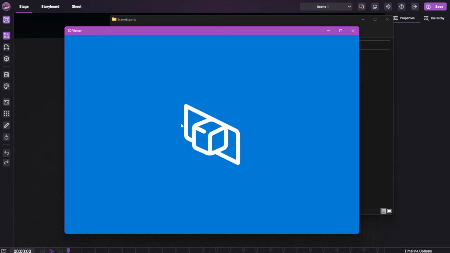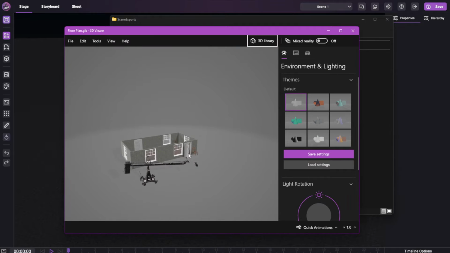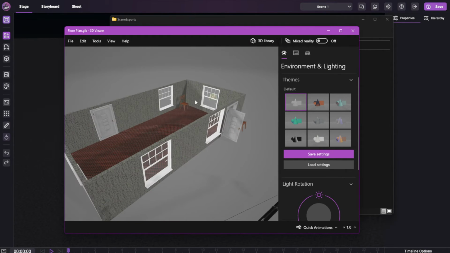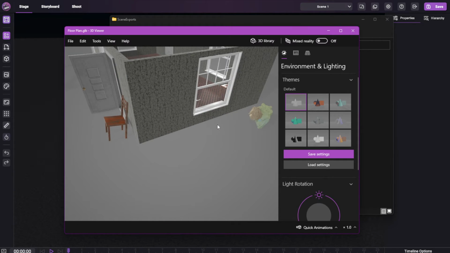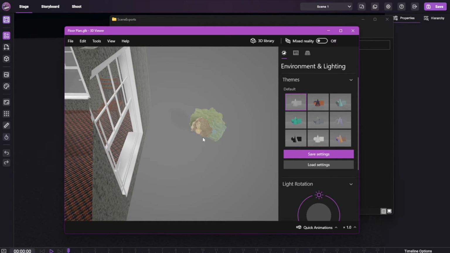So when I open this up in the Windows 3D viewer, you can see it takes a second because there's a lot going on in this scene. And you can see now we have our floor plan with our chairs, and our cameras. It also exported this other model that I had in the background.